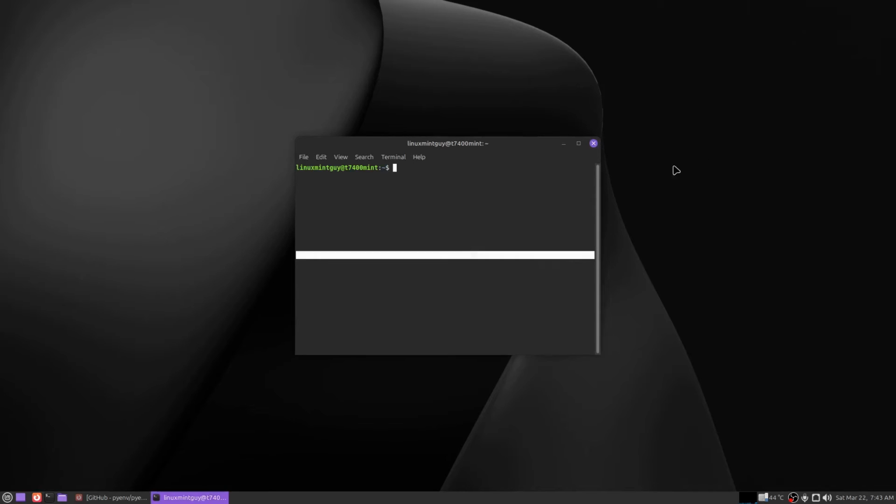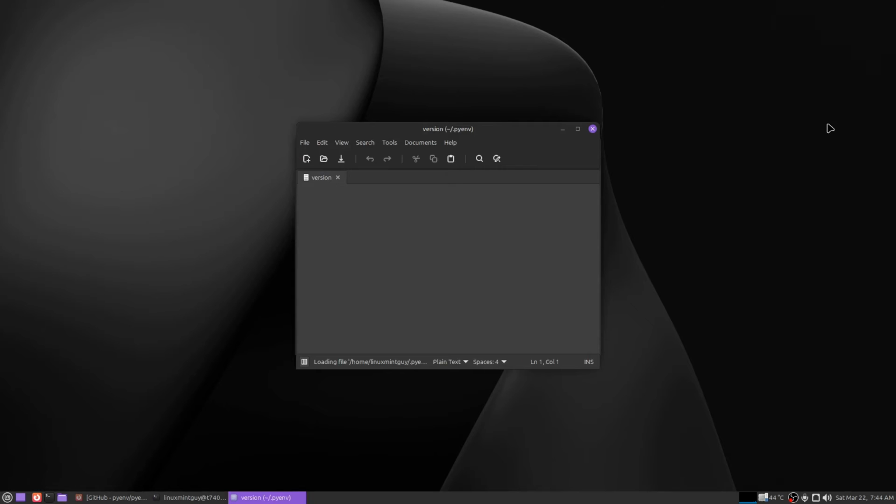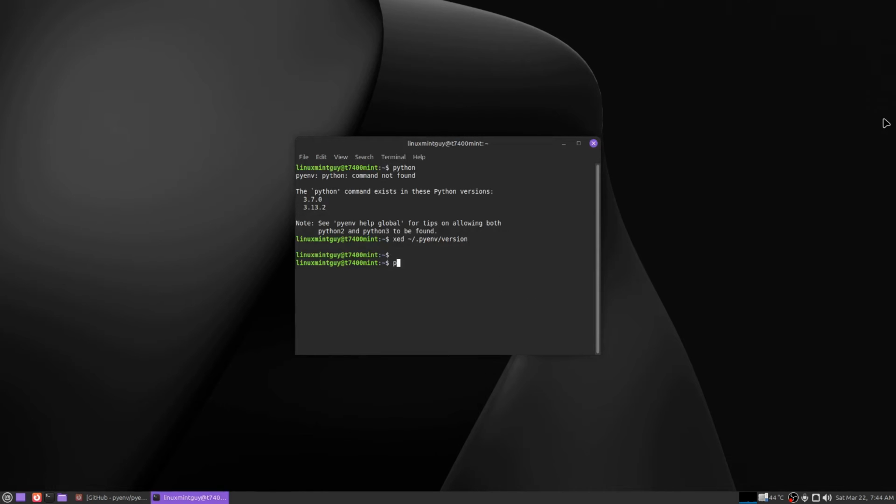Okay, so I've gone ahead and installed both of those versions of Python, but if I type in python, I get an error message. So what I need to do is give PyEnv a file to point to, to tell it which version to use. You want to make sure you type in version and not versions. Now all I need to do is put in 3.7.0 because that's the version I want to use. Save it and exit. Now you'll see when I type in python, I get Python.